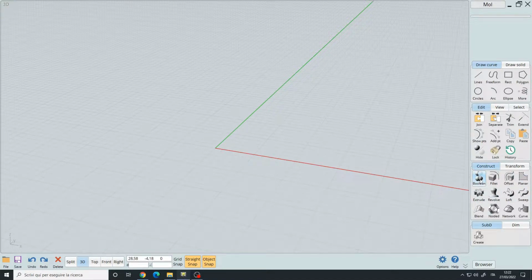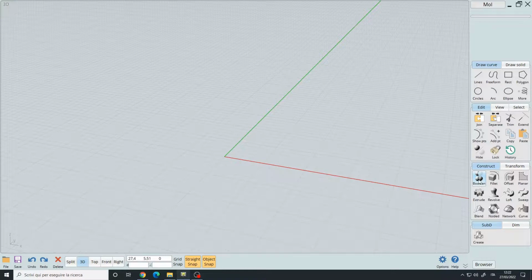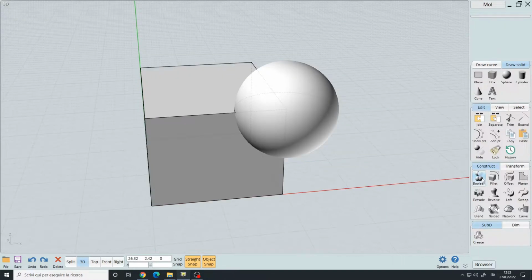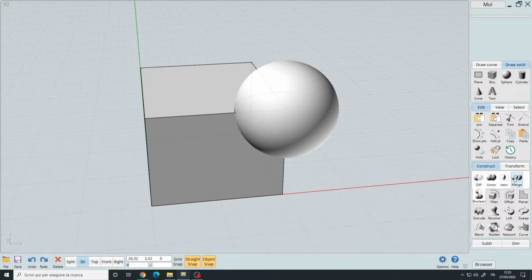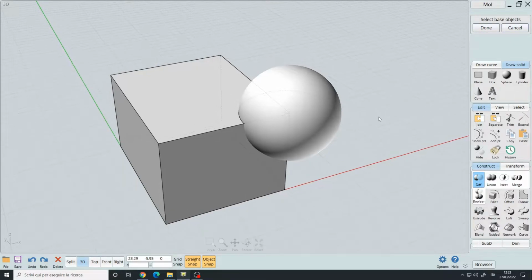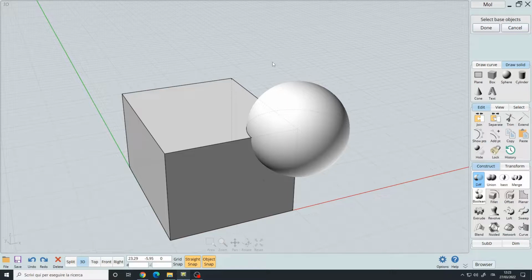The first tool is the Boolean. Boolean works for both curves and solids. Let's start from the solids. Let's click on Boolean and you have different options. Difference will subtract one solid from the other. So let's select difference. Select the base object, which means the object you want to keep.